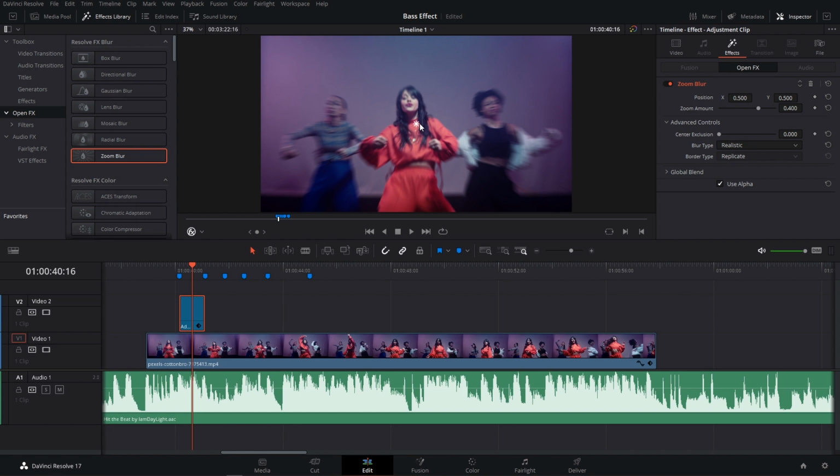Okay, so first we'll adjust the center position. You can play with this middle point to adjust the focus, depending on where you want the focus to be. Next, we're going to adjust the amount of zoom. I'm going to keep it at 0.450. Change the center exclusion to 100. This really looks sick now.